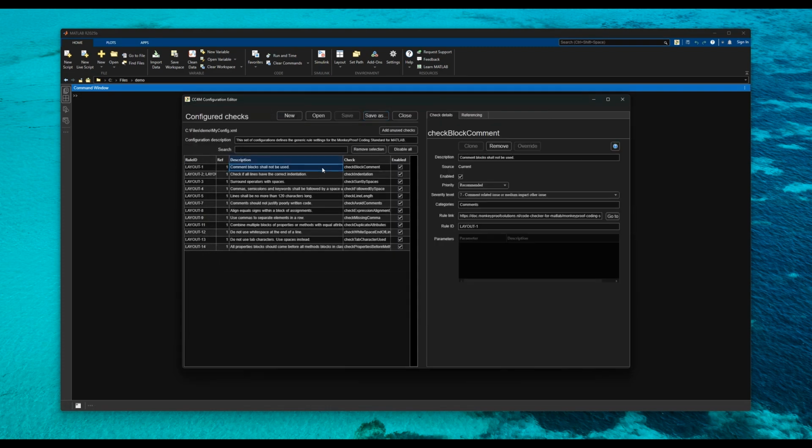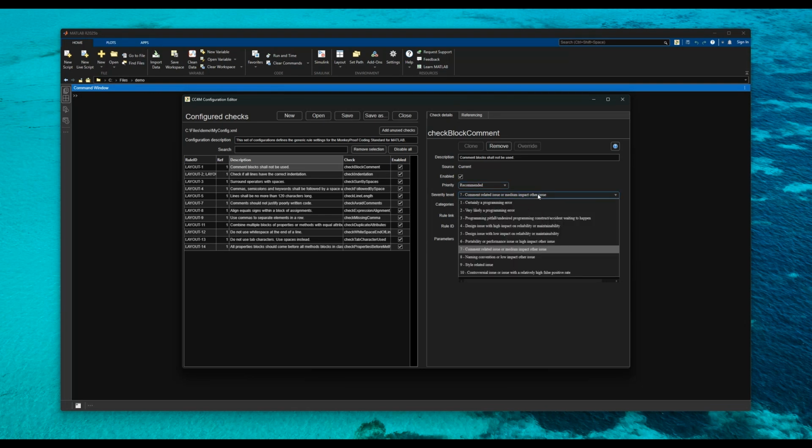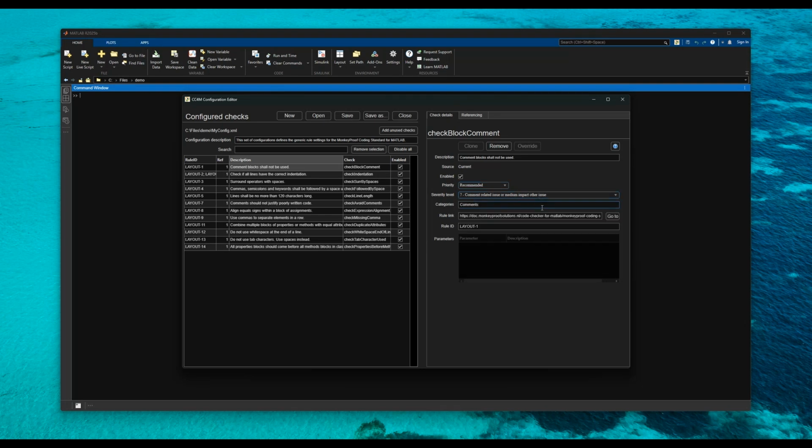Select a check configuration in the table on the left to show its settings in the pane on the right. Each check has a number of common settings: a short description, a checkbox to enable or disable the check, a priority, a severity level, a list of categories, a link to a guidelines document with a button to open it in your browser, a rule or guideline identifier, and optionally a number of parameters.